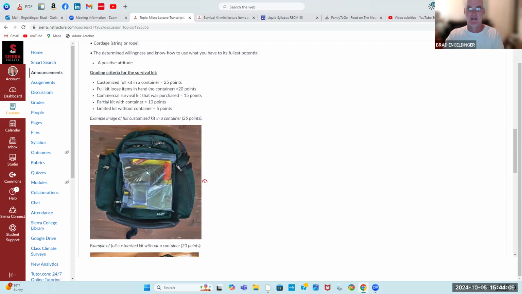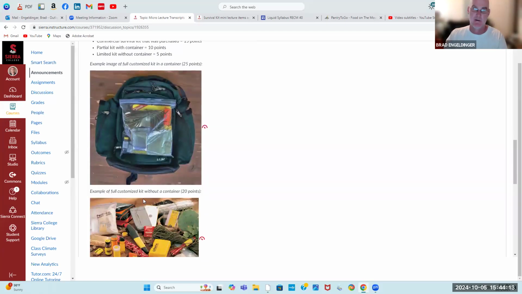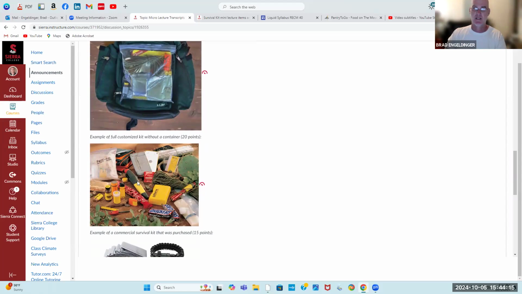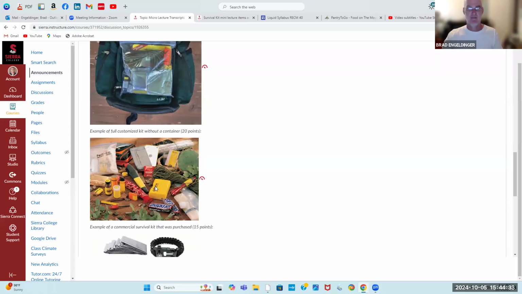A 20-point assignment, you would get docked 5 points if you have all your items but no container. So here's an image of a 20-point assignment. There's some good things here. There's a good cutting edge, a Mora knife, great knife, parachute cord, a couple energy bars, a water container bladder, but there's no container to put it in. So all the good stuff here, a signaling mirror, but no container, you lose 5 points.